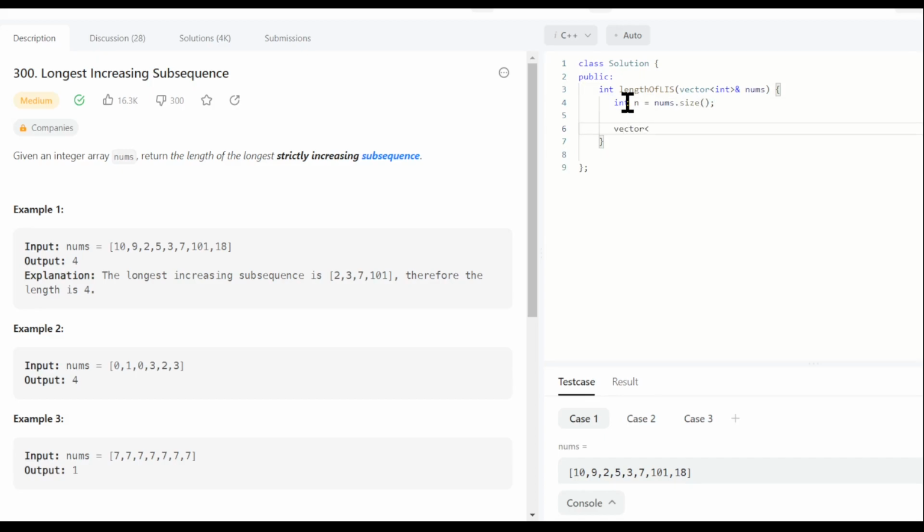We will create the vector which will store the longest increasing subsequence that we have found. It will be of length n, because in the worst case, for example, if the array is given in increasing order, our longest increasing subsequence will be of length n, which is the size of the array itself.